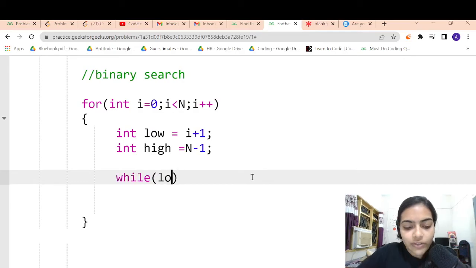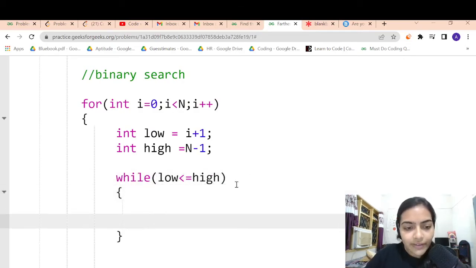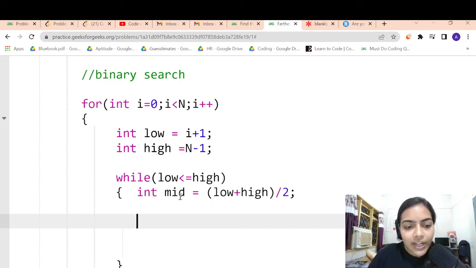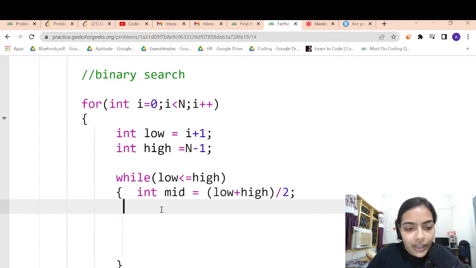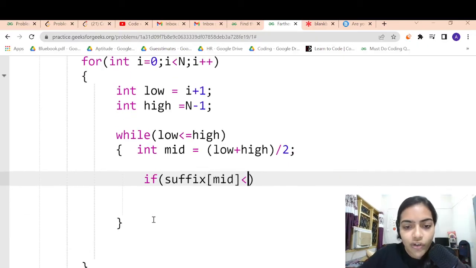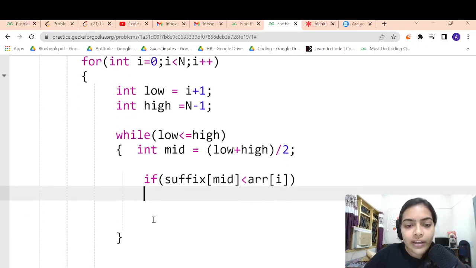So what is the condition for binary search? Low should be less than or equal to high. And what is the mid value in the binary search? The mid value is always (low plus high) by 2. Okay, what are we comparing? We are comparing the value at the mid position, right? If suffix of mid is less than array of i, if this is the condition, that means it's great. We have reached at least one answer.